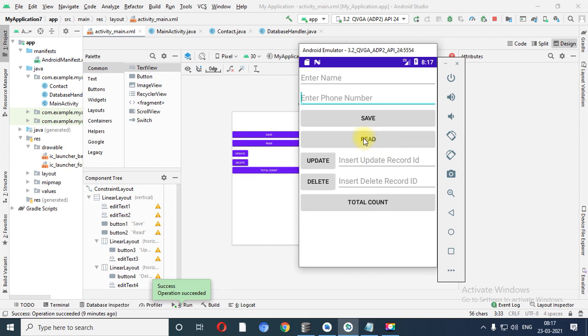So read will display the content of the database in the toast, and it will also fetch the ID from the database. So we can say that the ID is auto generated, right? Over here we have not inputted or inserted the ID, right? But it is there in the database. That means the ID column is auto generated.